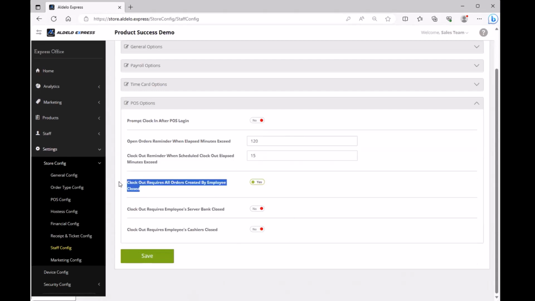Right. And then this one's also important as well. Clock out required all orders created by employee closed. So what that means is if that person creates an order and leaves it open, if that employee tries to clock out, it's going to remind them, letting them know that they have an open order that they need to close out, or they can transfer it out to another employee. You can't say no there. However, you will have open orders or possible open orders. So I recommend this to be on.